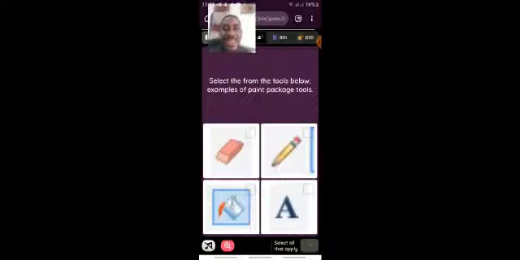The next question is, select from the tools below examples of paint package tool. Eraser is a paint package tool, pencil is a paint package tool, paint bucket is a paint package tool, and then the text tool is also a paint package tool. So every one of them is a paint package tool. Yes, correct.